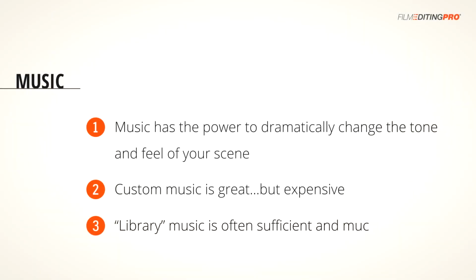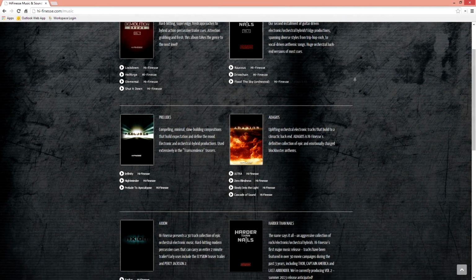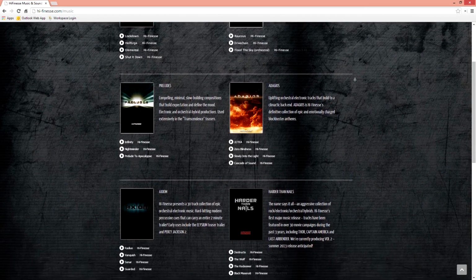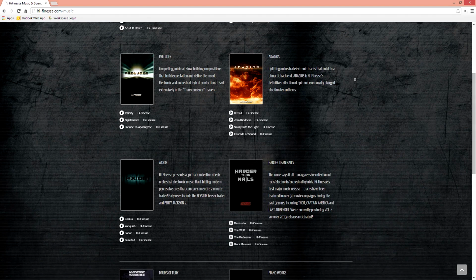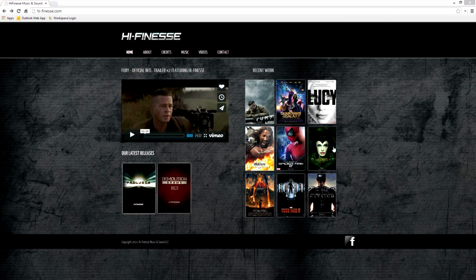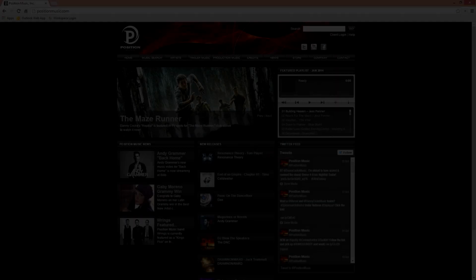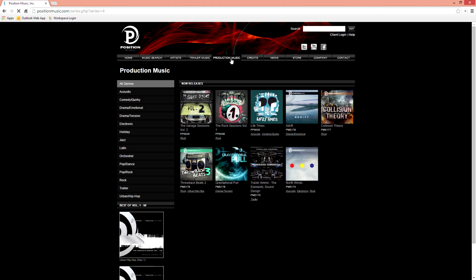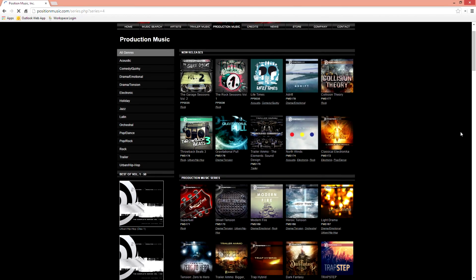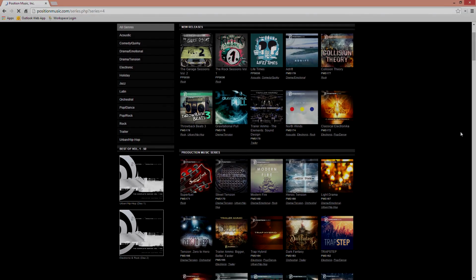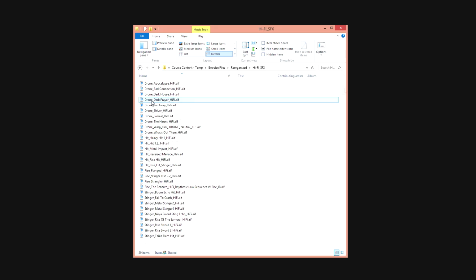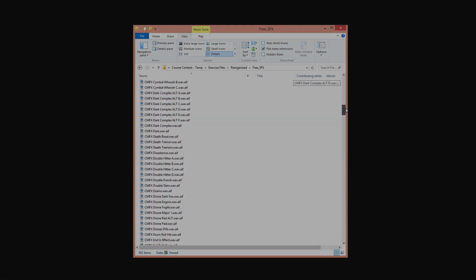Pre-made library music is often sufficient and much cheaper. It's definitely possible to cut together a fight scene with full sound design and music using pre-recorded library cues, which will usually cost a fraction of the price of getting a professional composer to custom make a soundtrack specifically for your fight scene. Music libraries such as High Finesse Music and Sound and Position Music both have extensive libraries of professionally composed music for just about any purpose, including fight scenes. We've provided some of the music and sound effects from these libraries for use during this course.